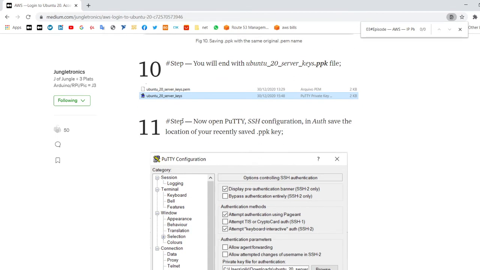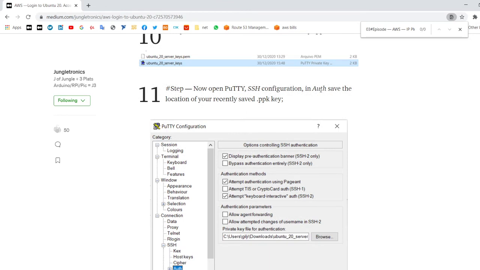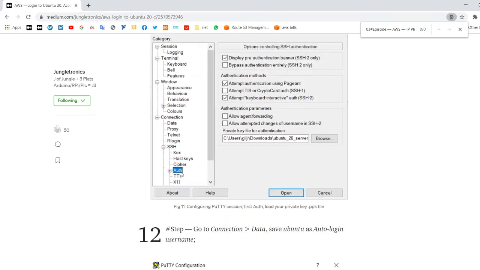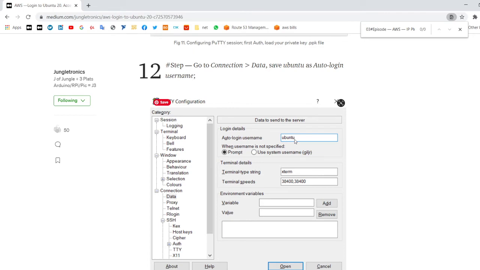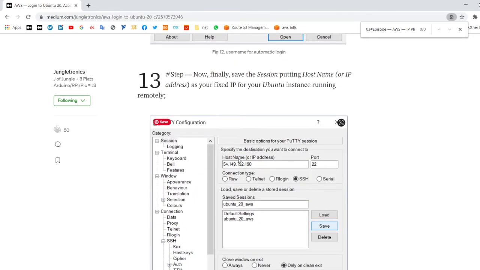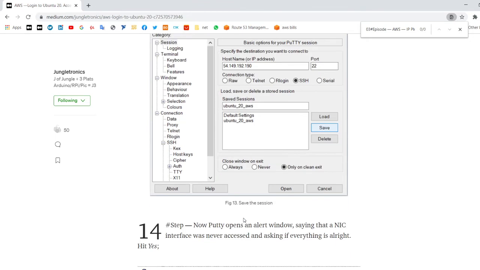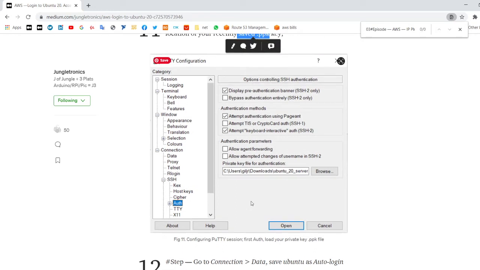Step 11. Now open PuTTY. Let's open it up right now. And in the authentication, save the PPK server. Then you put Ubuntu in the data, and then you save the session by naming it Ubuntu 20. Let's do it right now.